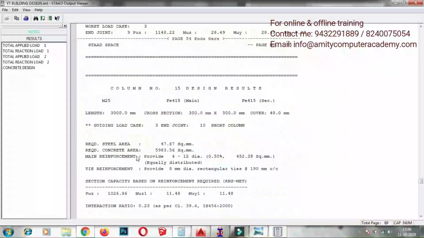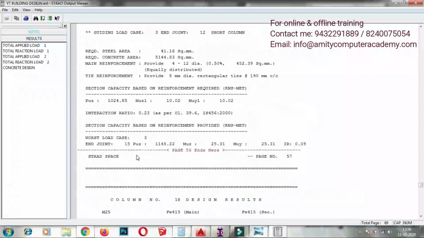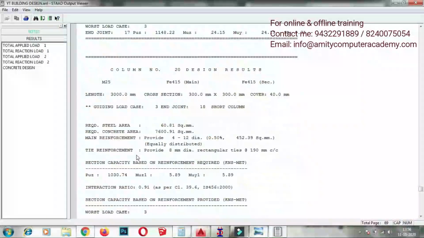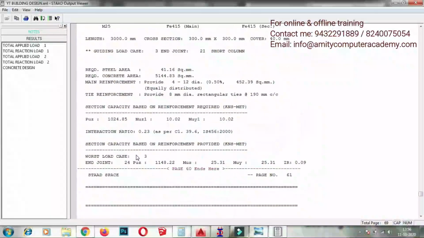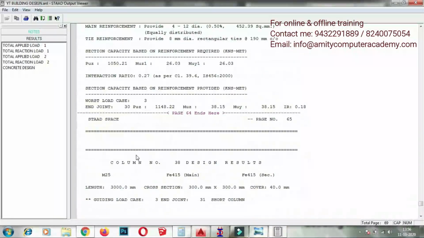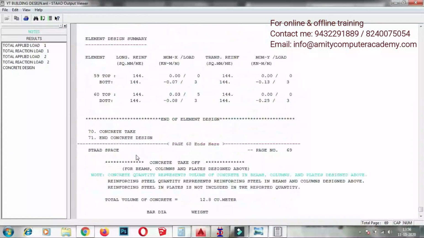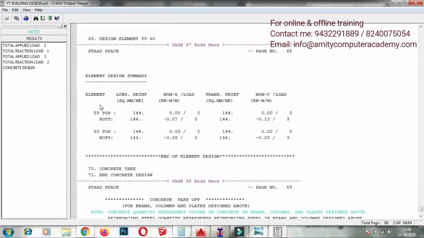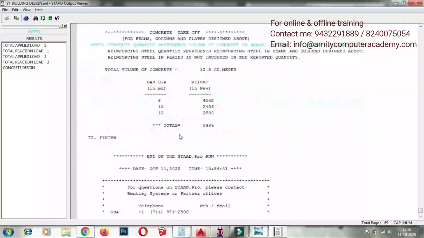If you scroll down, we had assigned 2 plates to this structure, so you will get to see the plate stress also. So I'm just scrolling down. Yes, you can see that for the 2 plates, the stress on each plate is given over here. So you get to see the entire detail from the output file.